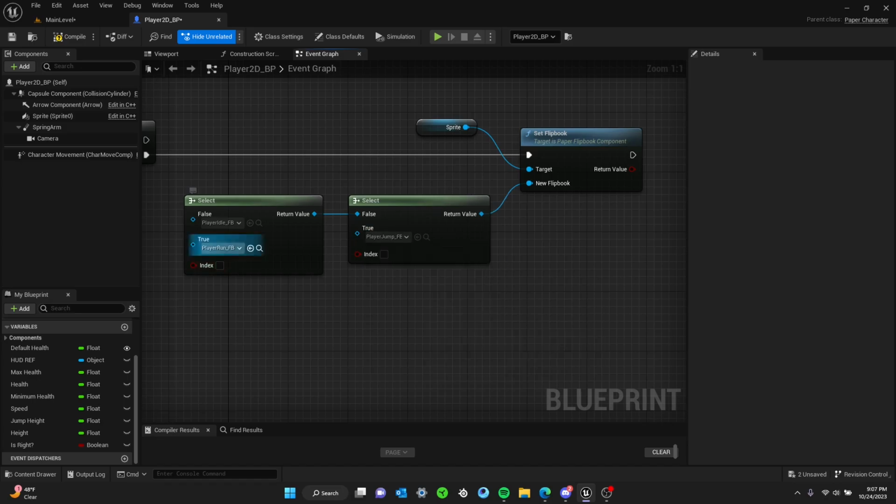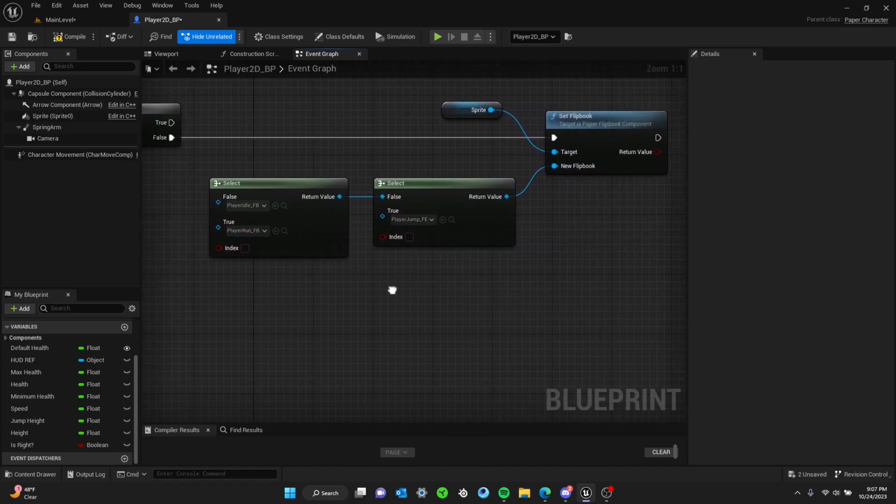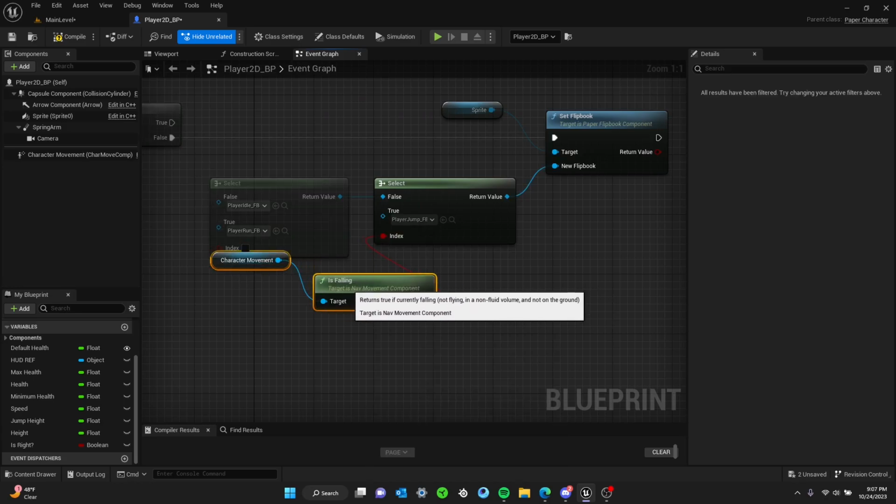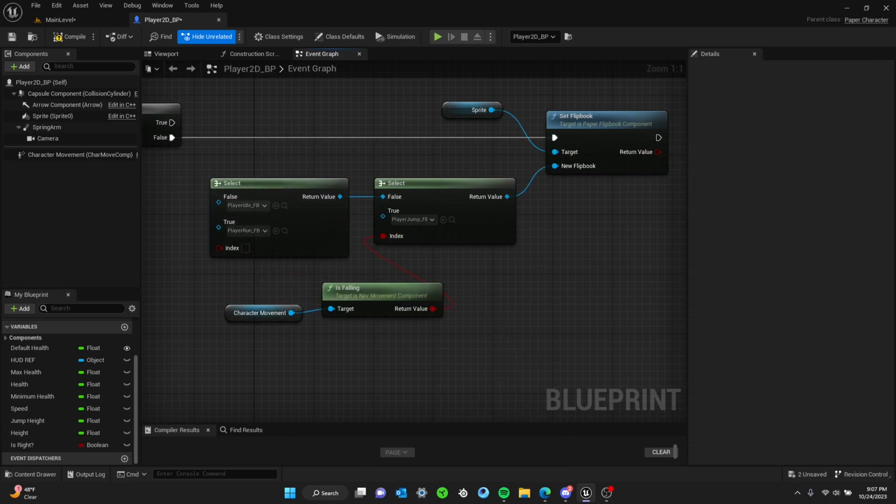So you can switch the run and jump if you want. It's totally fine, but you'd have to switch what I'm about to do right here, which is the is falling node, because we're going to check and see if the player is actually falling when he's jumping. Again, it means to know if he's actually jumping or not.